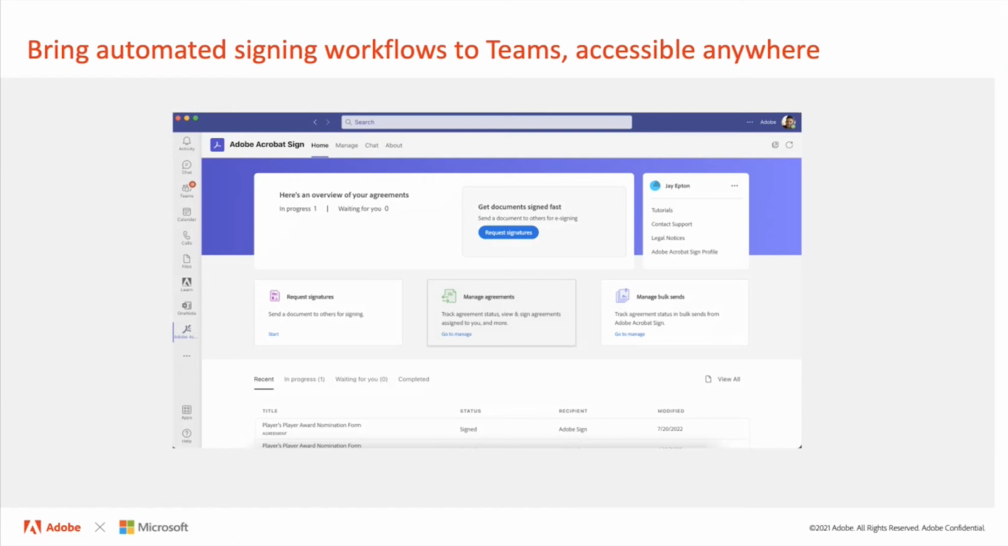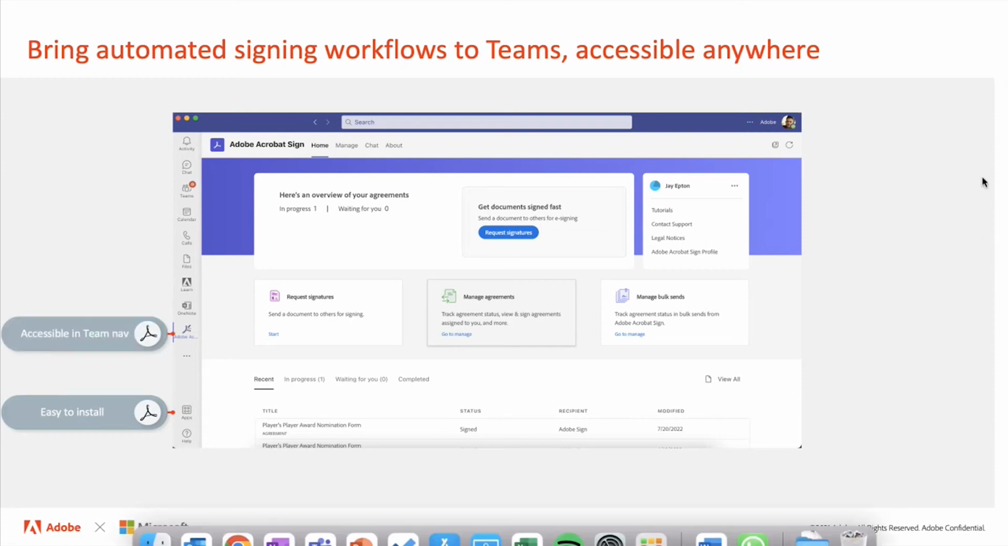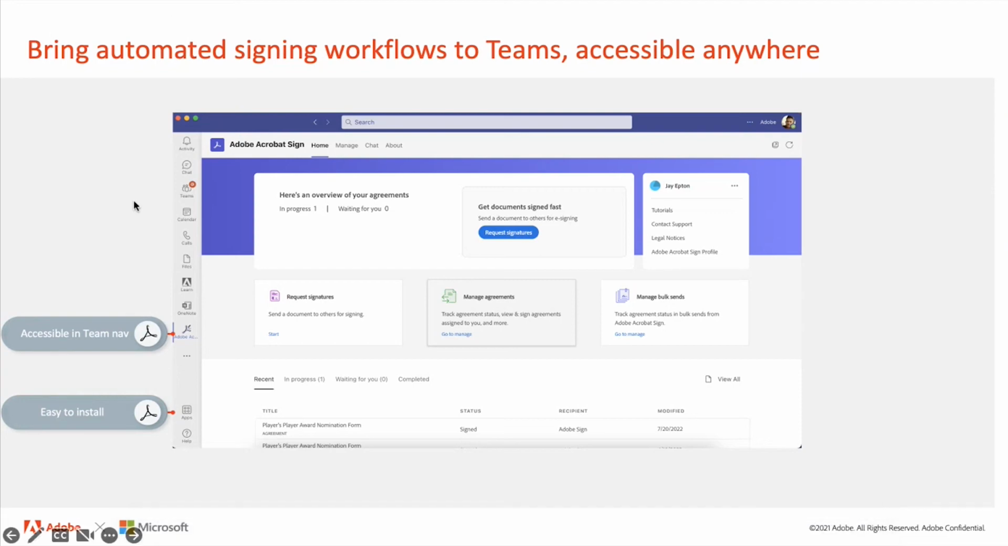So this is just a quick example of my Microsoft Teams environment. And what you can see is that I've gone to the App Store, I've installed Acrobat Sign, I've got the application on my navigation bar. Once I click on it, you can see my personal homepage with the Acrobat Sign, and all of my notifications for new documents that require my attention would be in the activity icon on the top left-hand corner.